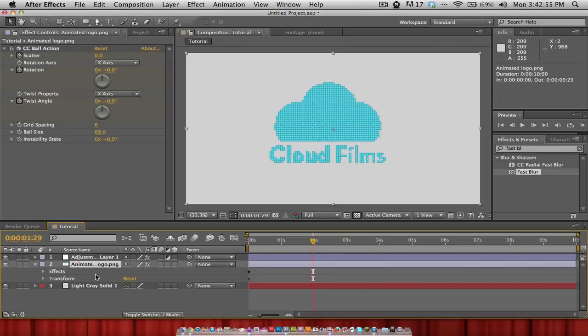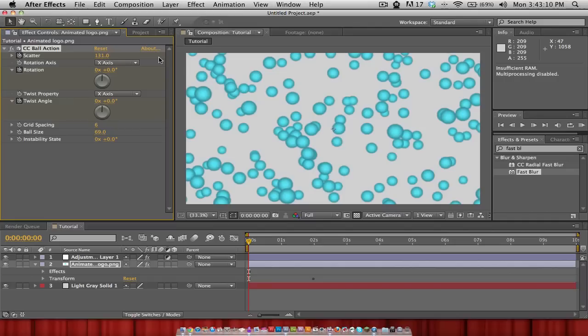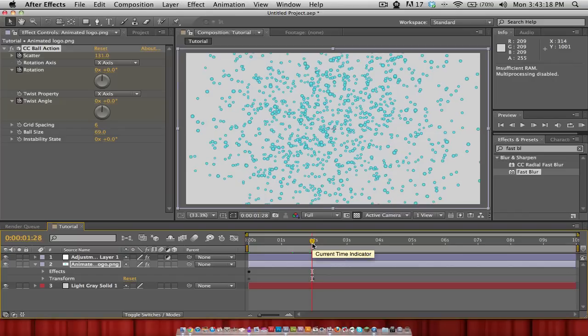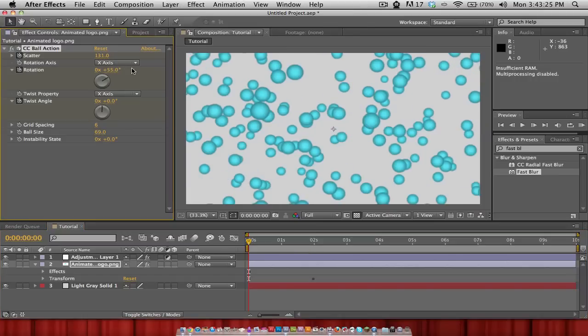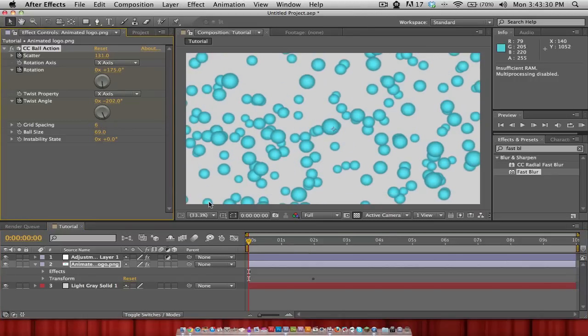So now we're going to come back to the animated logo copy, and we are going to go to the beginning again, sorry, and we're going to make sure the scatter is set quite high, just so it kind of looks like balls. See, so now you can see when it comes in there, it's all scattered about, obviously. And now we can add a nice rotation to it. I like to just grab that and rotate it around, rotate that the opposite way.